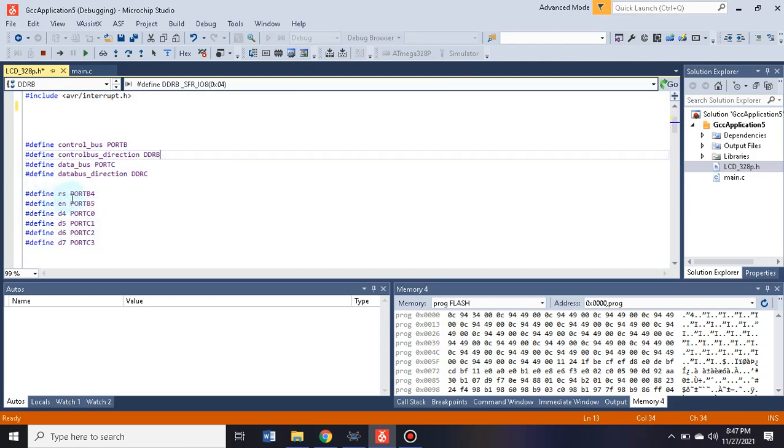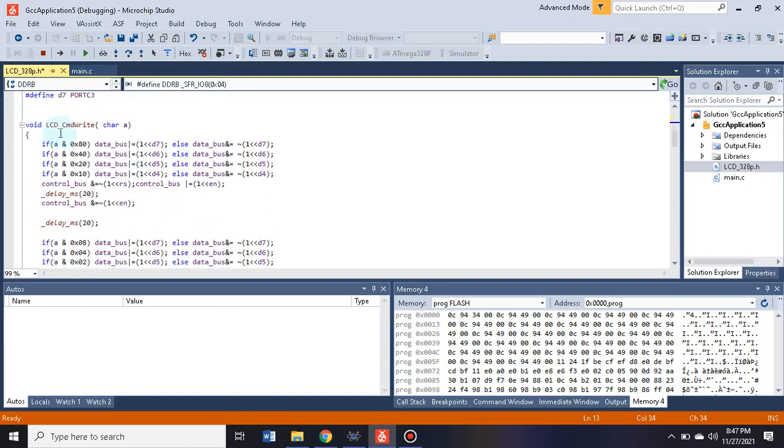Here we can see that these are the pins of our LCD, RS and enable, and these are at port B4 and port B5. And then we have defined the data pins of the LCD as port C0, C1, C2 and C3. The device that we are using in this task is not ATmega2560, but rather the Arduino Uno 328p. So we have made functions for the display of our LCD.